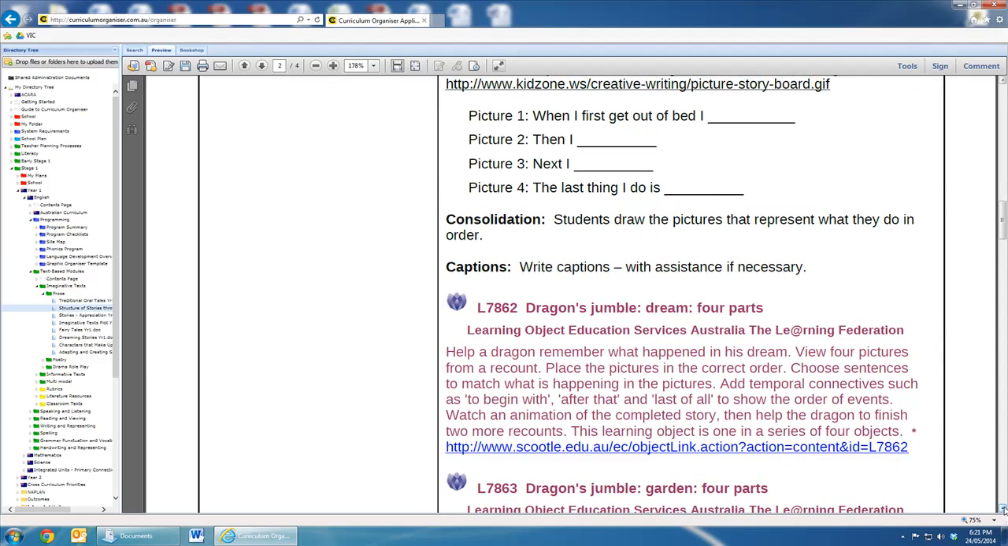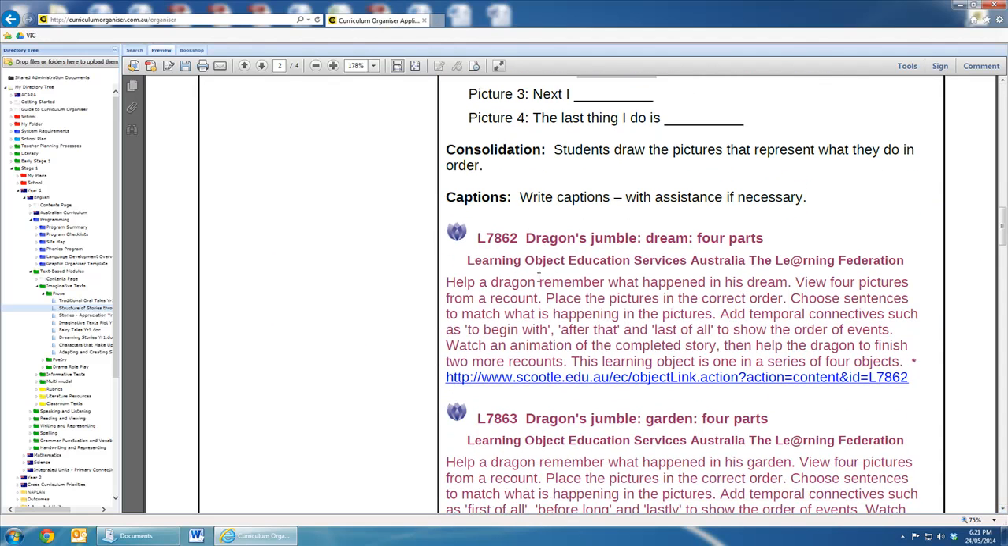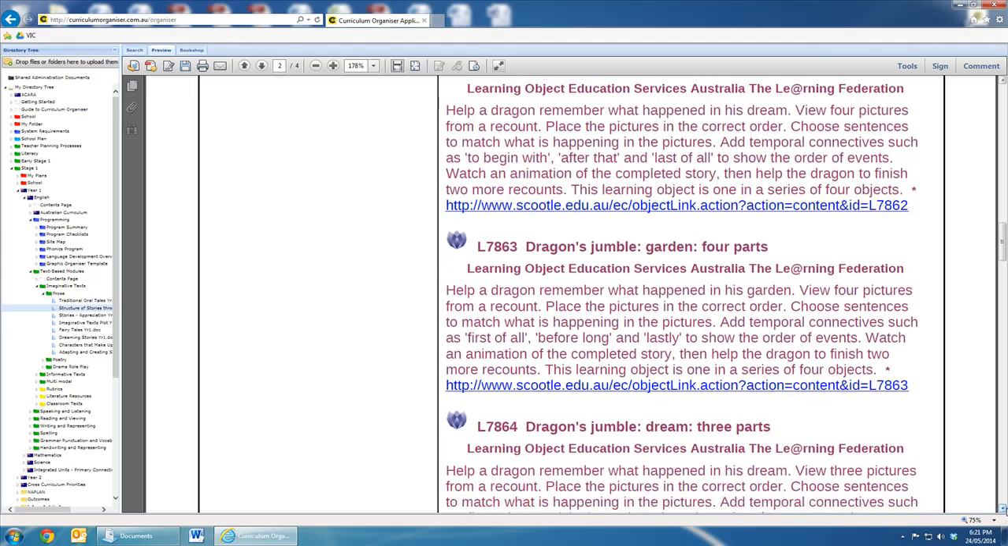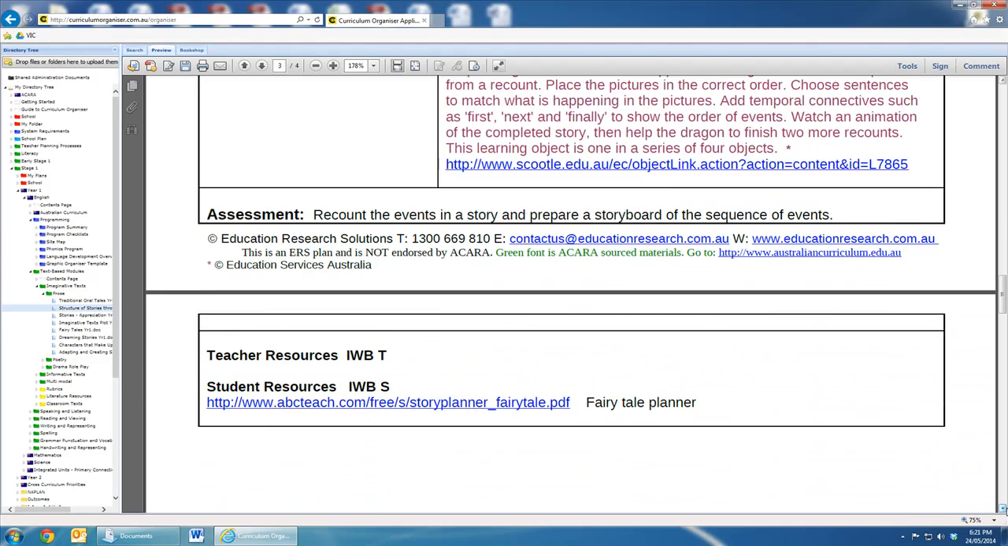Then we can use a learning object, and here's a learning object from the Education Services Australia to be able to consolidate this work. And then finally there is an assessment task. In this case, they had to produce a storyboard with a sequence of events.